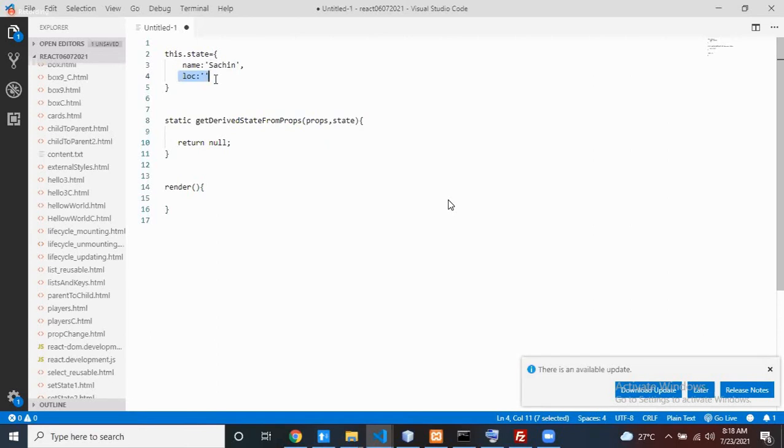Can anyone guess? Do you want me to print it like this, console.log of this.state.name? No. Why? Because this is not available. It's a static context, but this is an instance member. So how can we get it? Those people already provide you the second argument, which is state only, right? So how can we get state.name?